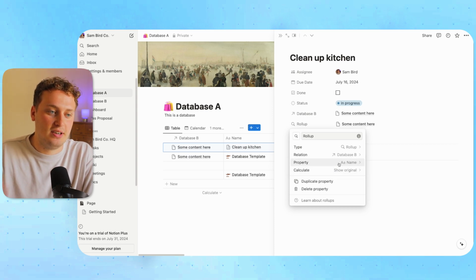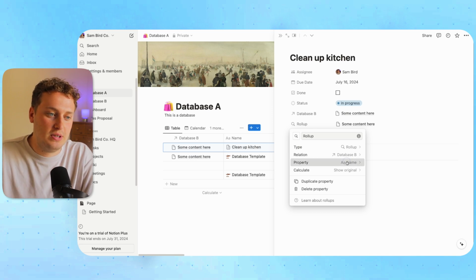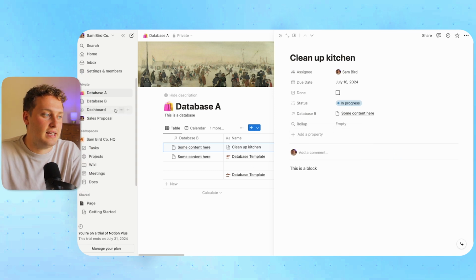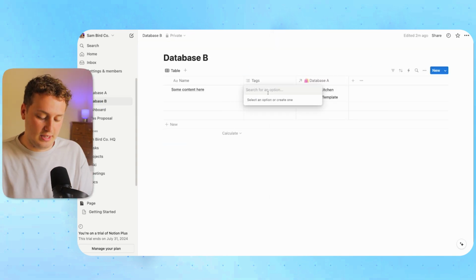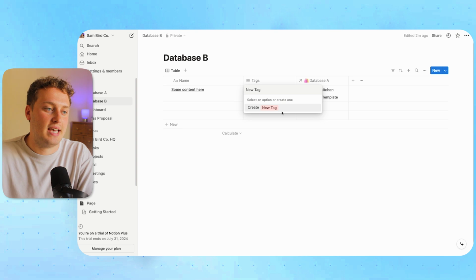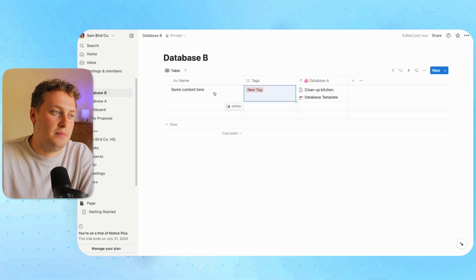And then it's basically asking us what property inside of database B that we want to pull in. So one option is just the name itself, but we've already got the relation, so that doesn't do much for us. But we could also bring in the tag option here. So now this is pulling from that relation and finding the tag of the page. So we haven't got an actual tag added here. So let's add a tag here, and let's say new tag, and we're going to tag this some content here record with a new tag.